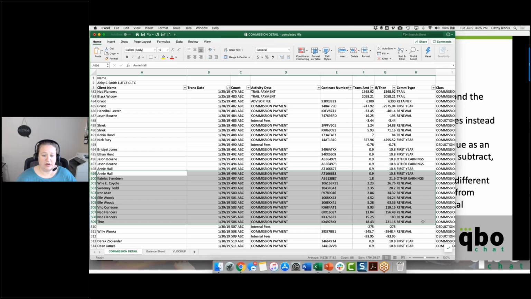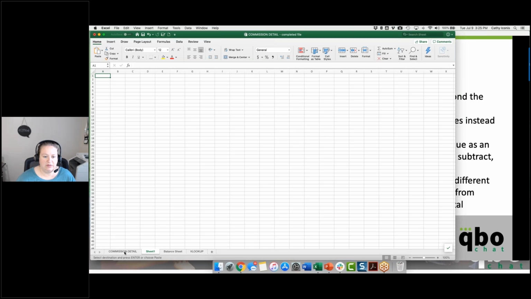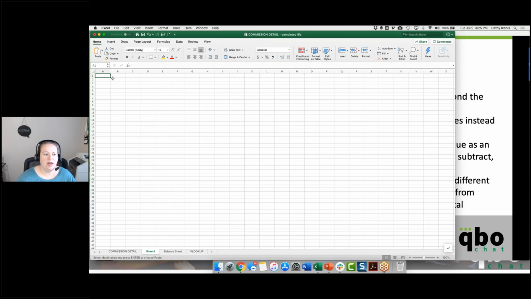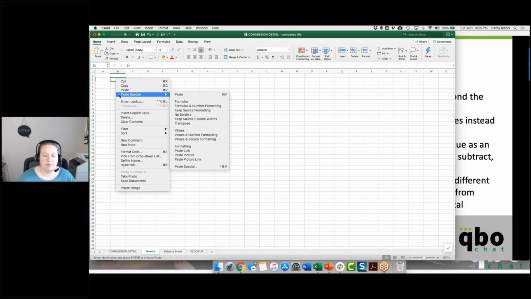So I'm going to copy this information, right? I'm actually going to create a whole new sheet. Make sure I have this still copied. Okay, create a whole new sheet, right? And I'm going to right click, paste special.